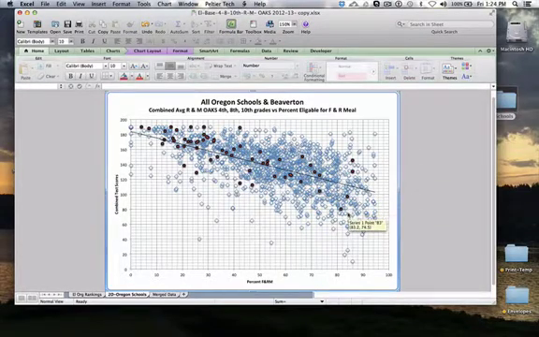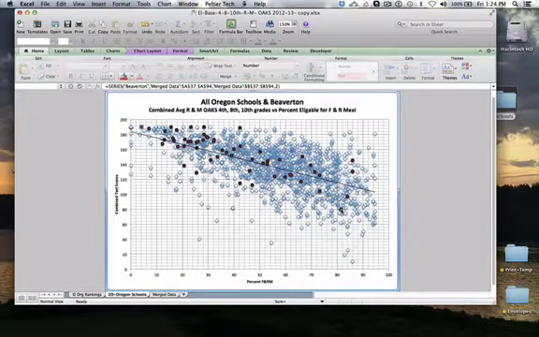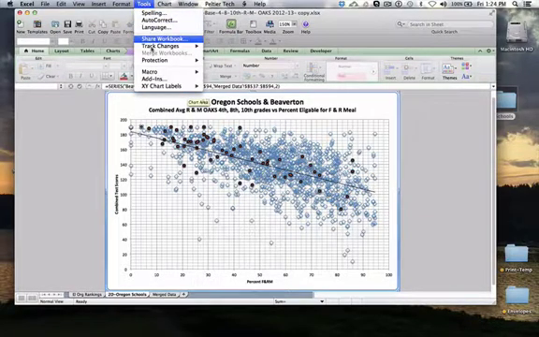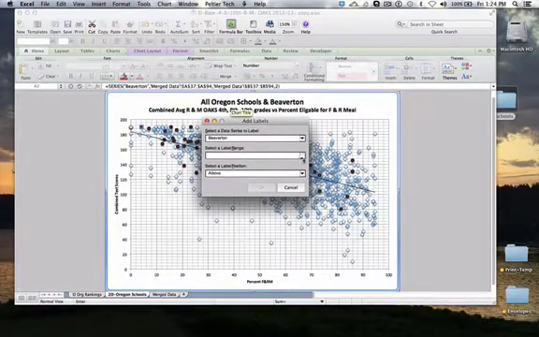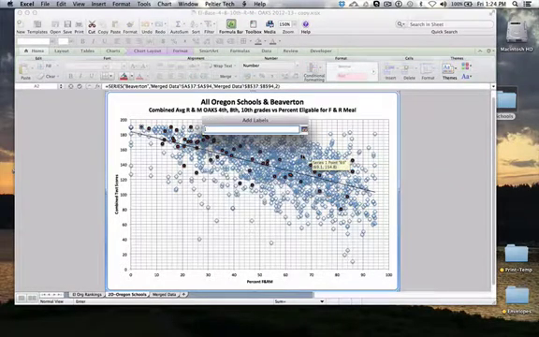I'm again going to identify one of the Beaverton School data points. Then I'm going to go up here to Tools, and I've added in XY chart labeler down here at the bottom. It shows it under Tools. And I'm going to add chart labels. And this will be the Beaverton School District. And I need to select where the data is. And it again brings up a similar little icon and dialog box.